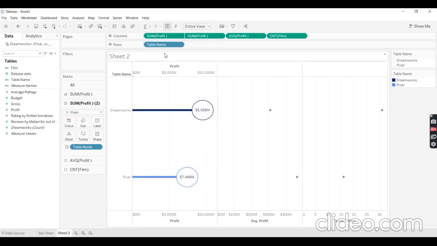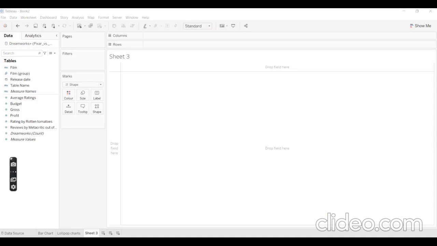Just like that. So here we have our lollipop chart, and we're just going to continue this for the average profit and the count of film. Next we want to create our little icons. These were at the bottom of our dashboard, and they removed the total franchise from the total to then standardize the production company's performance.